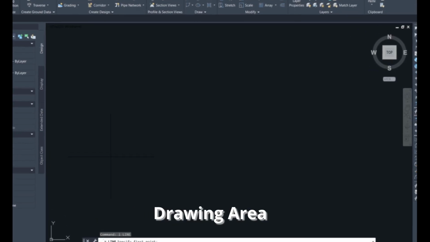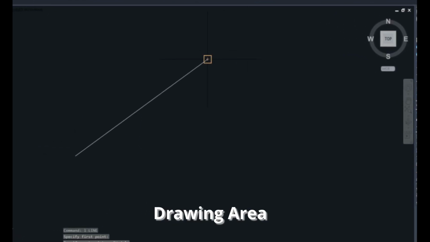In the center of the screen is the drawing area. This is where we create and modify objects. Points, surfaces, alignments, and profiles will all be displayed here.